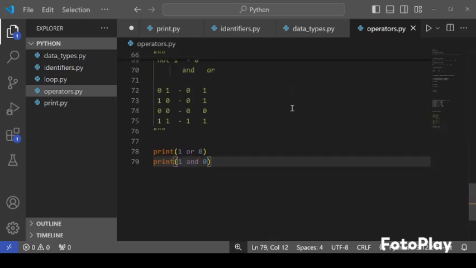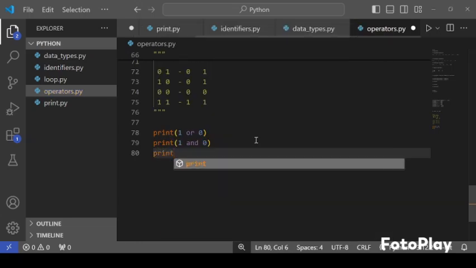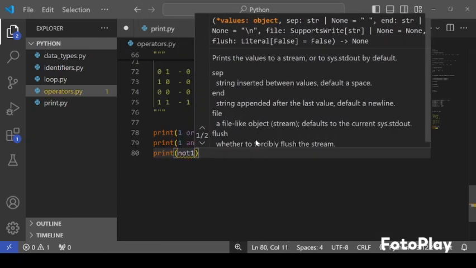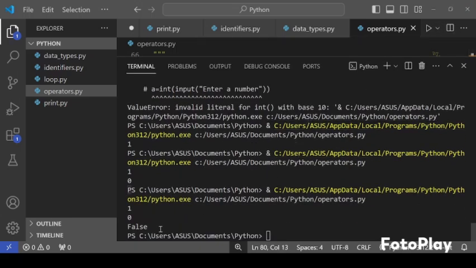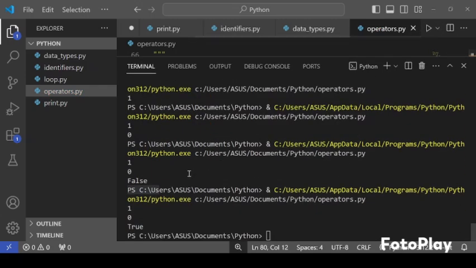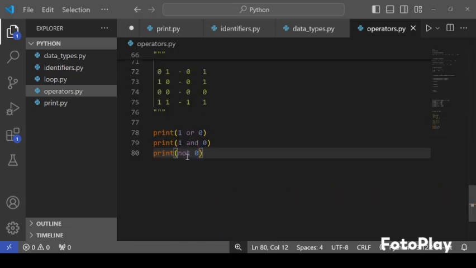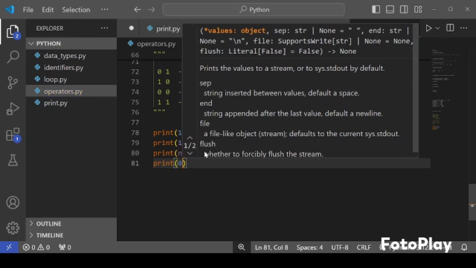If I say print not 1, what will happen? It will print 0. It is saying false; 0 means false. If I say print not 0, since 0 means false, not 0 means it is true. And if I just say print 0, it will be false.